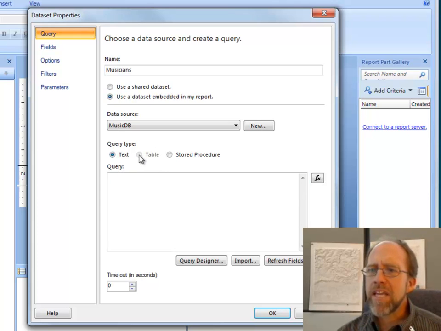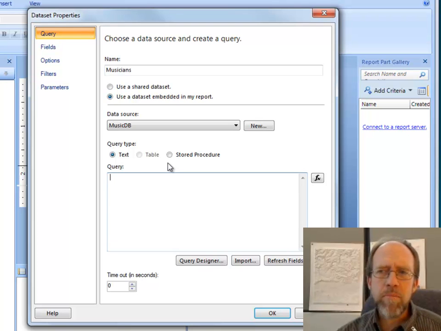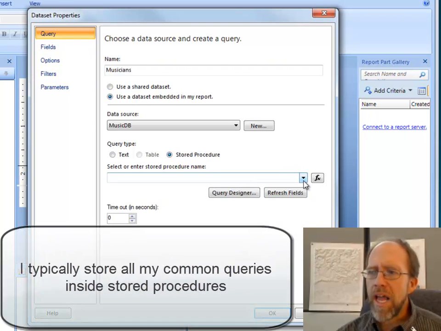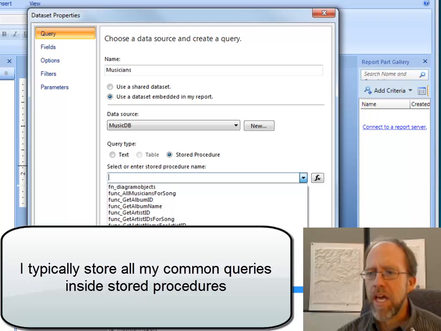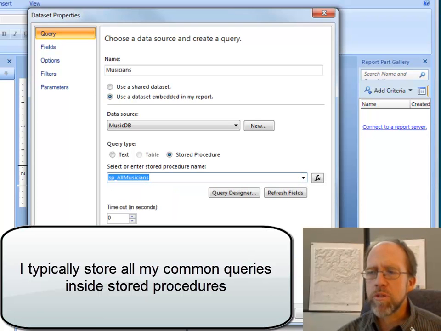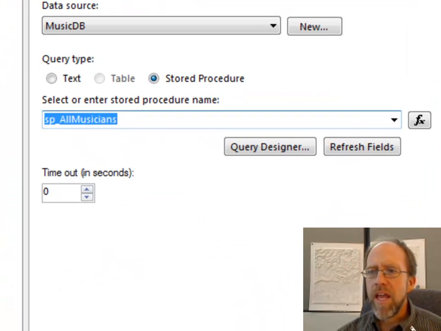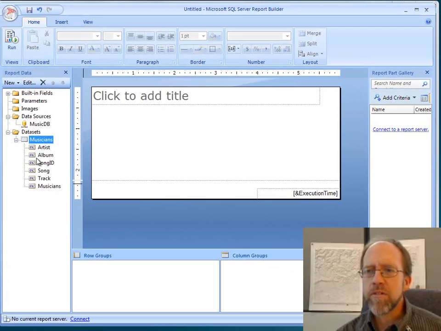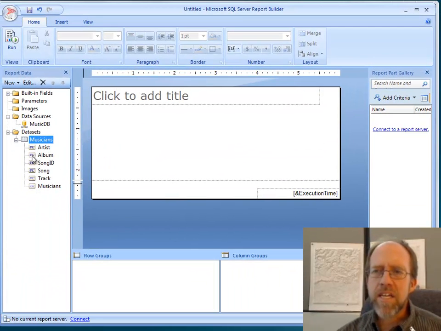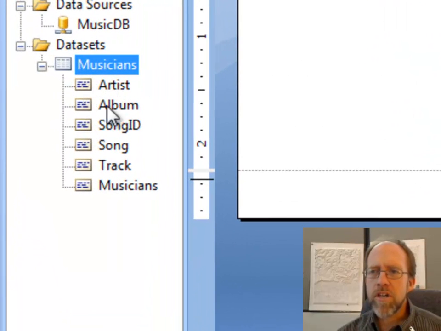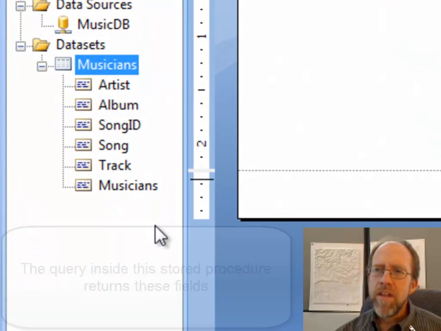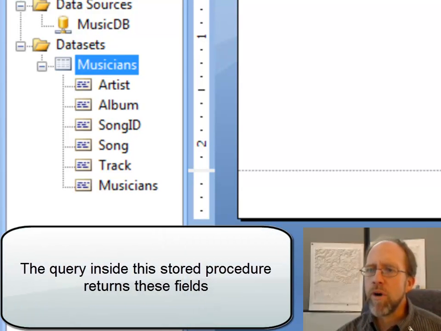Now, one of the things that I can do is put a query, create these queries, and use the query editor to do that. One of the things I do, and I actually recommend that you do, is embed these queries and the things that you need into stored procedures. So I have a stored procedure that returns all the musicians, and you can see that it returns this data set: the artist, album, song, track, and musicians.